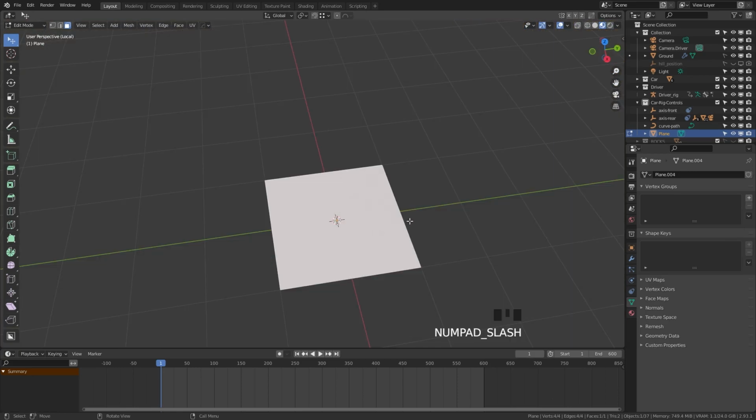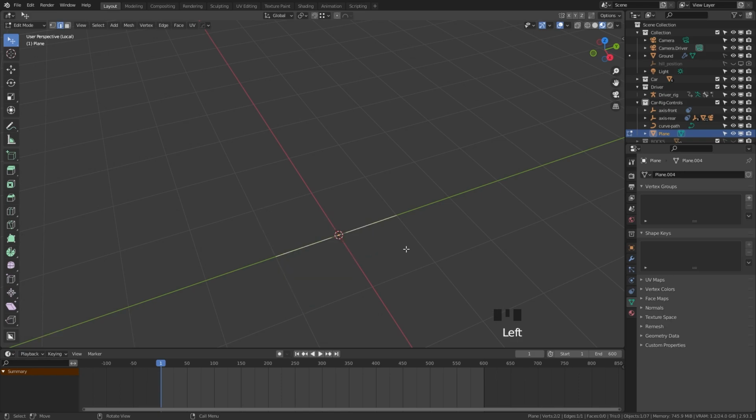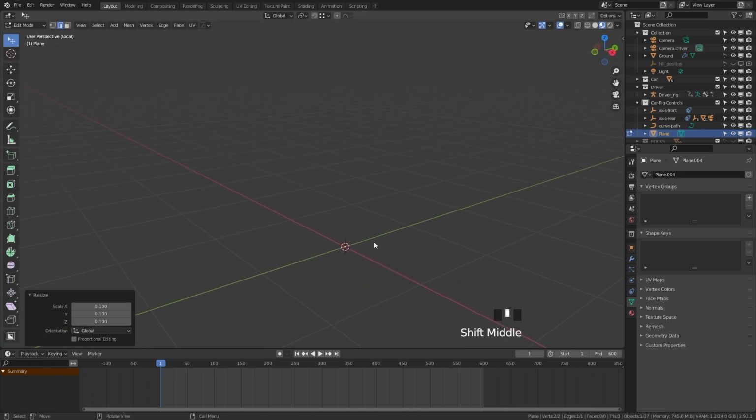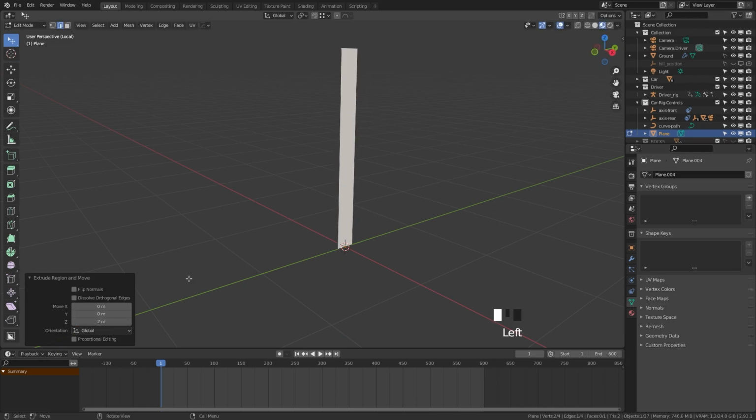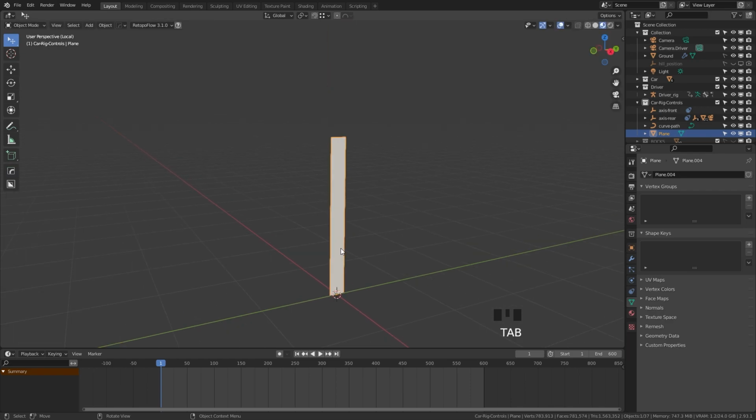Now I go to the edge mode here and merge them to center, and I take this edge here and scale it, let's say to 0.1, and then we extrude it, let's say to 2 meters. And to avoid problems, you can subdivide it a bit here in the lower part. This is my experience. It's not bad to do this here. Very good. This is our simulation object.